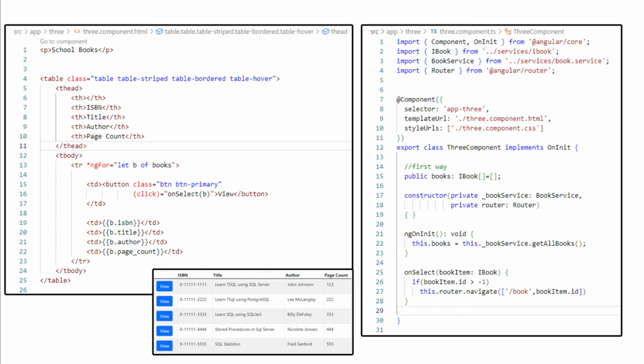And here we have ThreeComponent. On the left is the HTML and the right TypeScript. The HTML is simple, a HTML table using thead and tbody. Notice the ngFor. This will loop over the tr element for as many rows that are in the object books. Books is defined in the TypeScript on line 15.